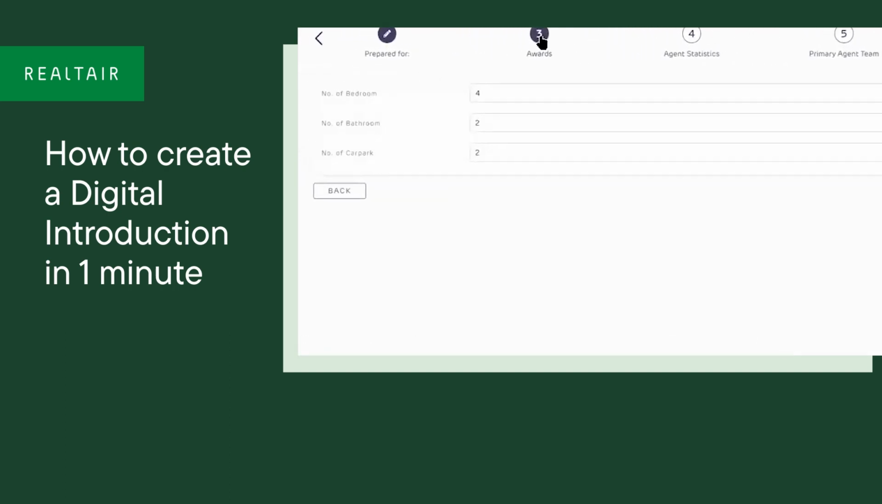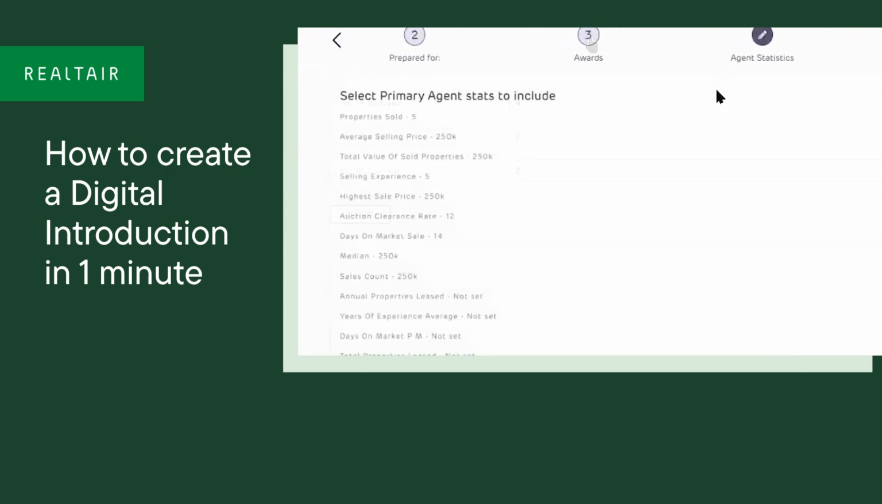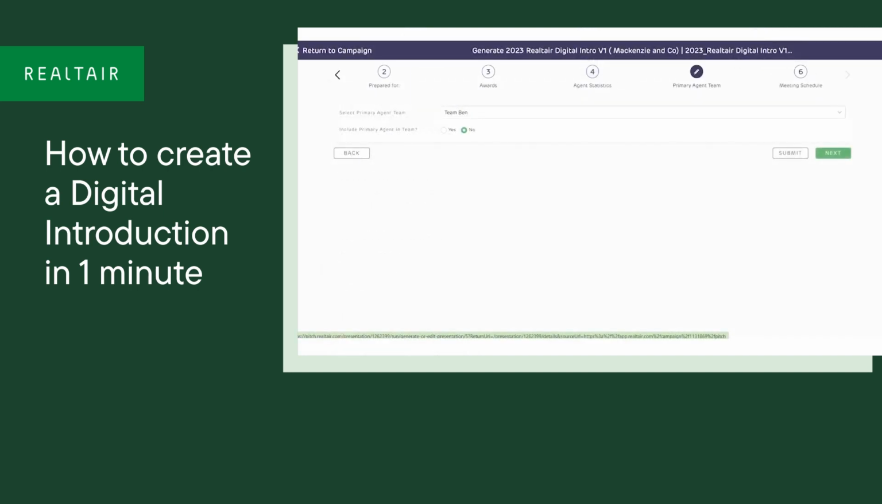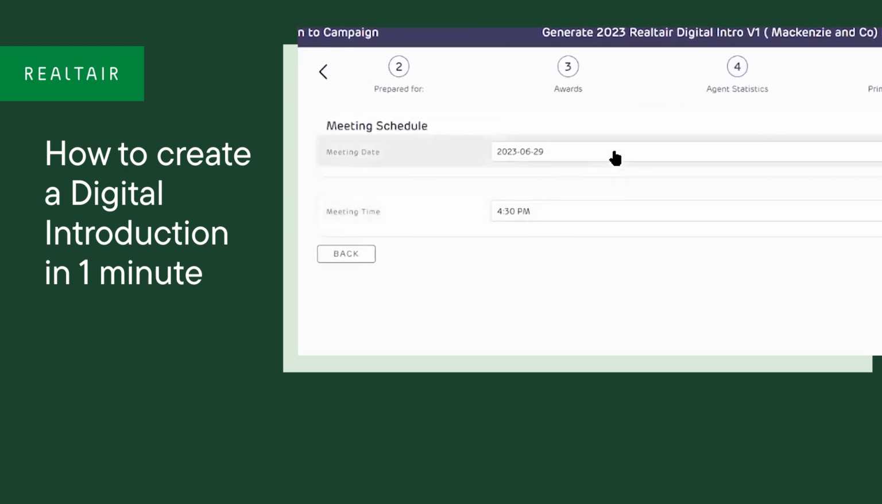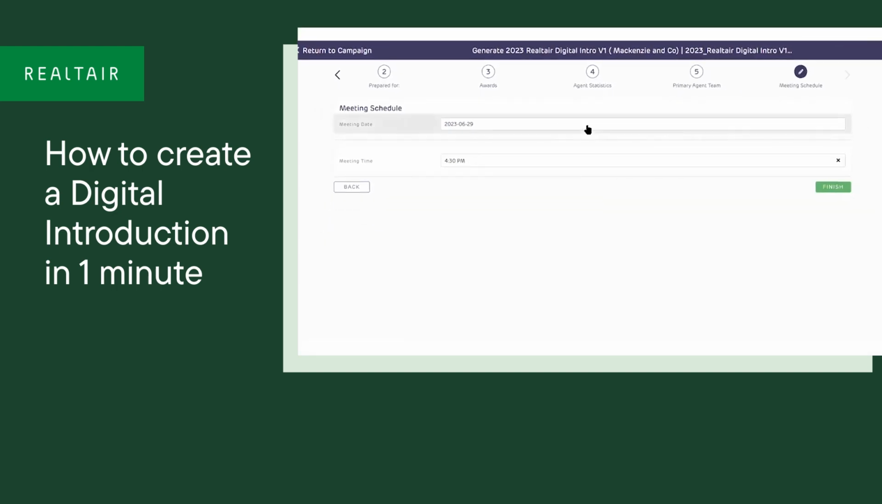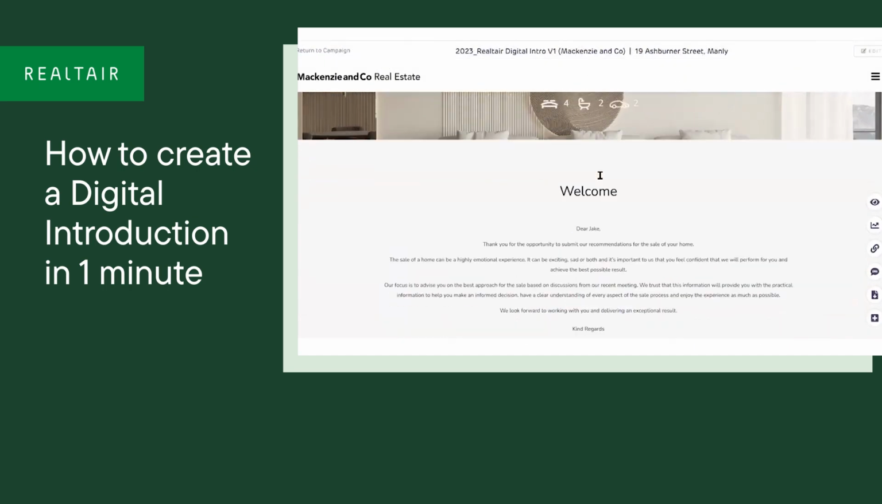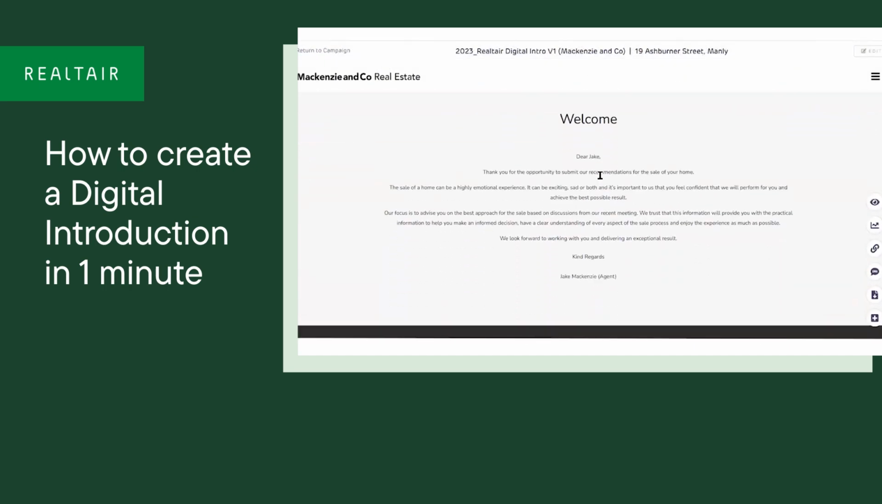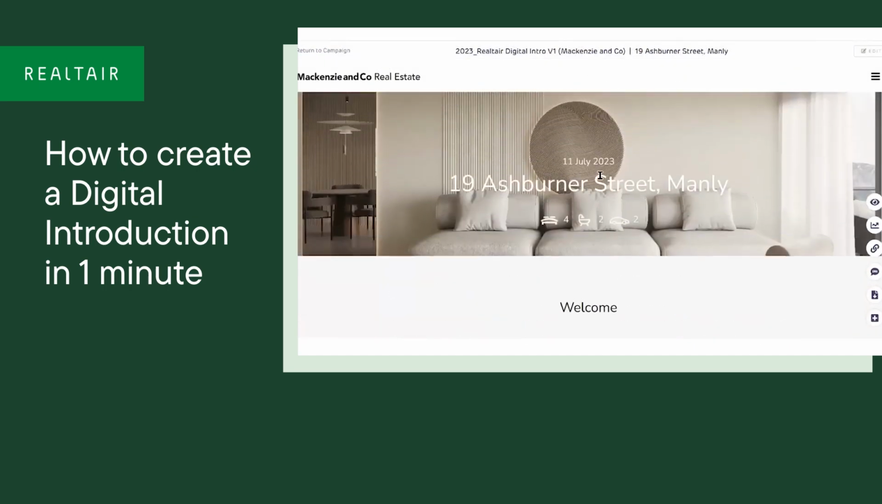If you do want to include any awards or stats, you've got to be very careful about that. Stats can be powerful as long as it's not overwhelming. Information about the team, and then we can see here our meeting schedule. So this will put in a digital calendar invite. So there's not actually too much that you need to select for this template. But in the finished template, we do have a number of stock standard items which are in there that we don't need to customize each time because they're just built into the template, which is nice and easy.